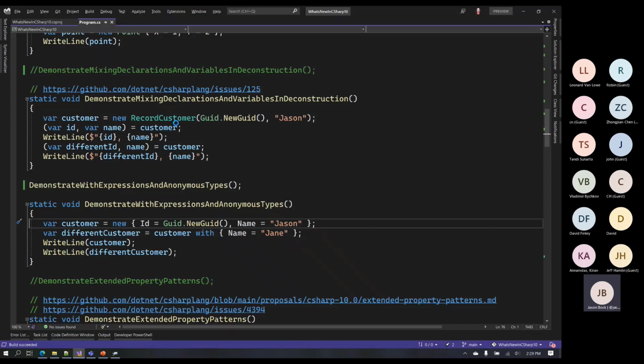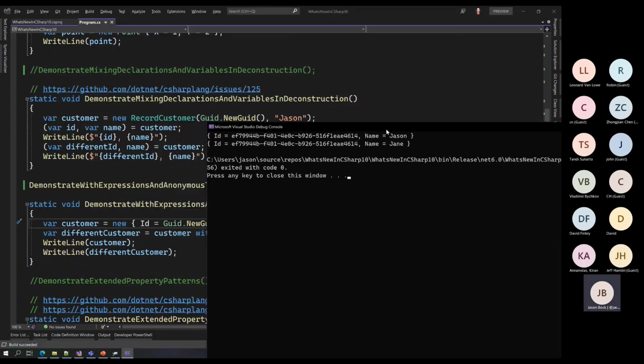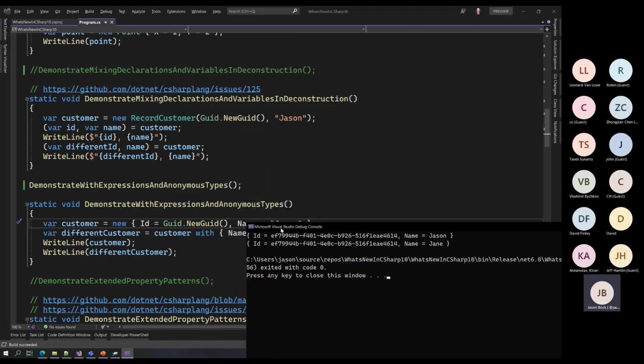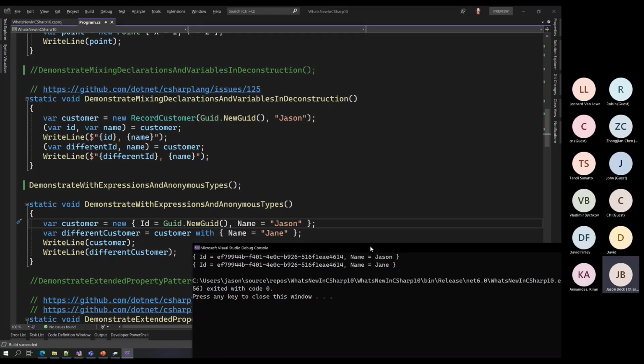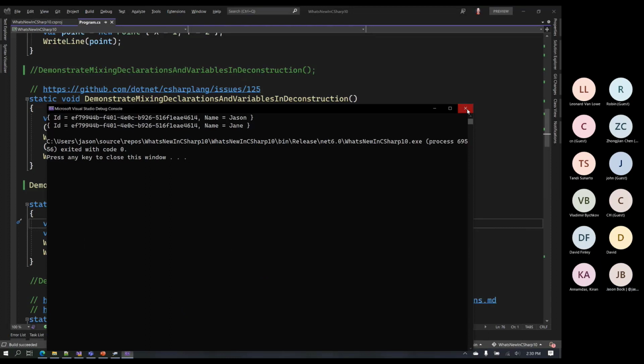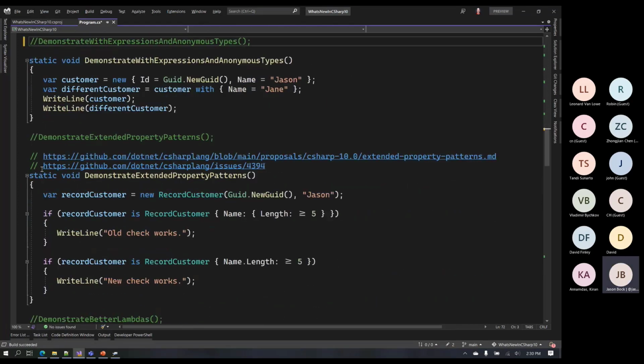So if I run this, you'll see that the IDs are the same, but the names have changed because in that second line of code, we said customer with name equal to Jane. And that's why when we print out different customer, the name is different. Okay, so nothing that big of a deal, but it's nice now that you can do this with expression with anonymous types. Extended property patterns is the last one that's kind of quick, and then we're going to spend a little bit more time on the rest of them, or at least most of the rest of them.